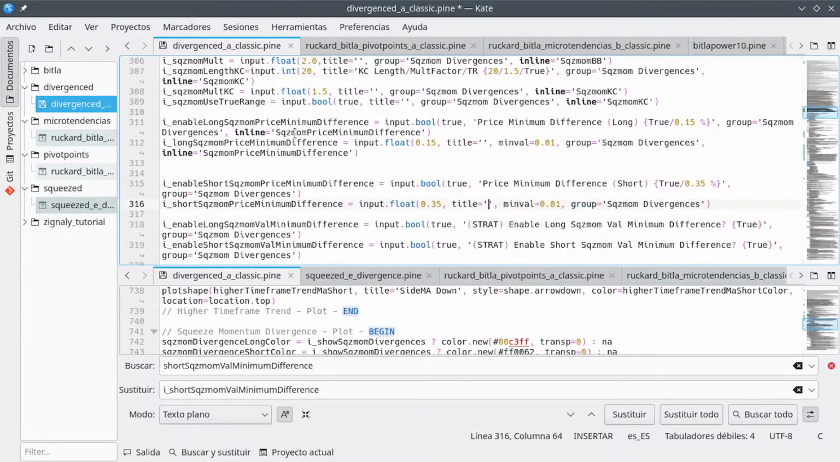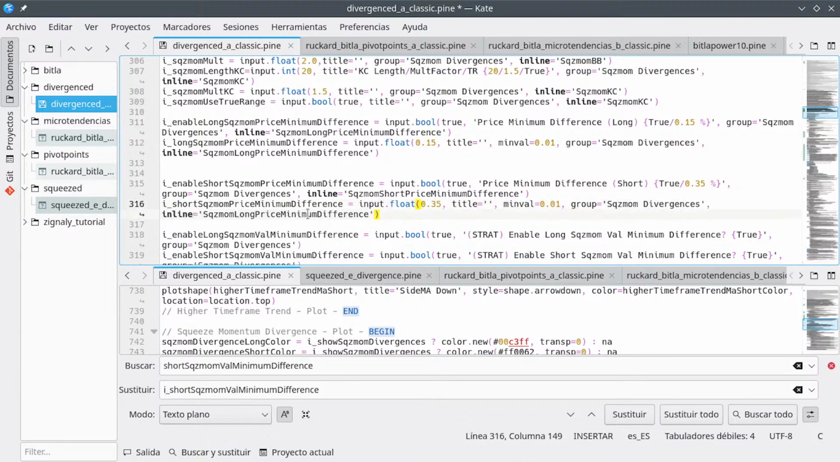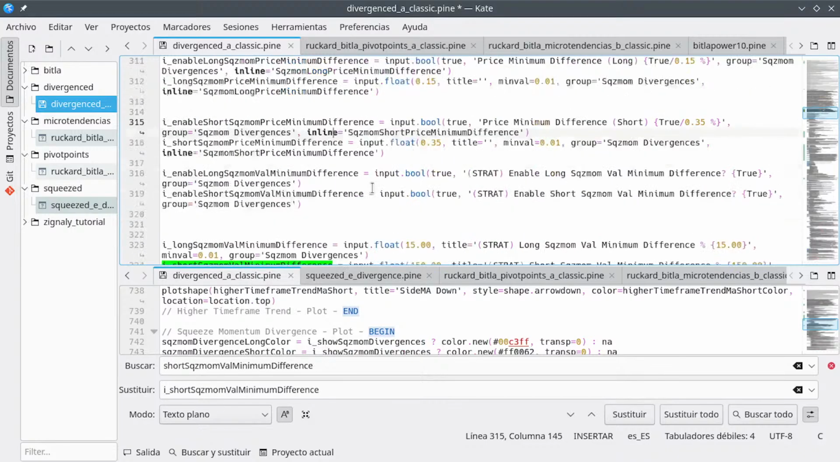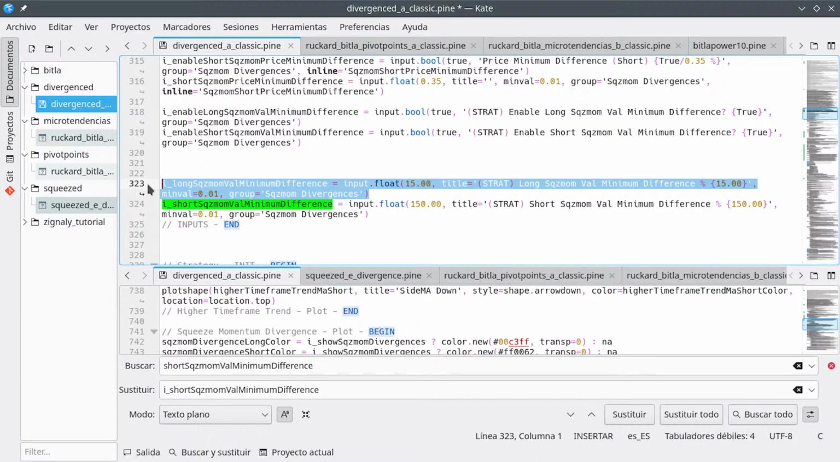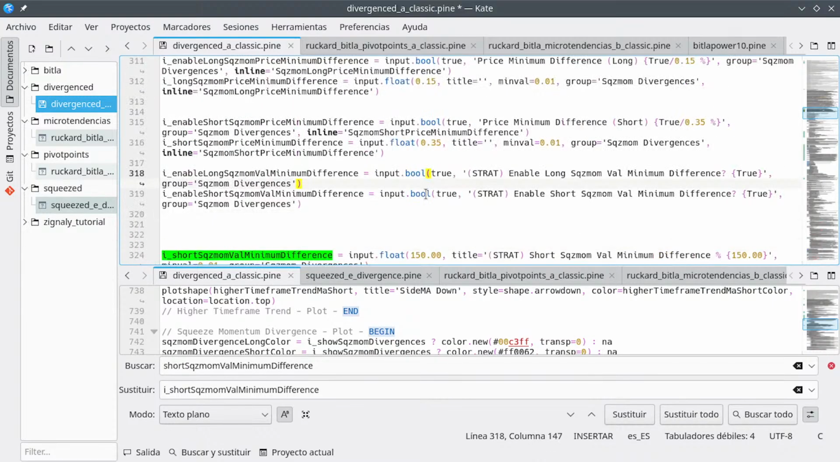So the inline, this is long price, and this is long price. Okay, so what we want here is inline short, and inline short. Okay, so now we have to do the same thing here for these lines.